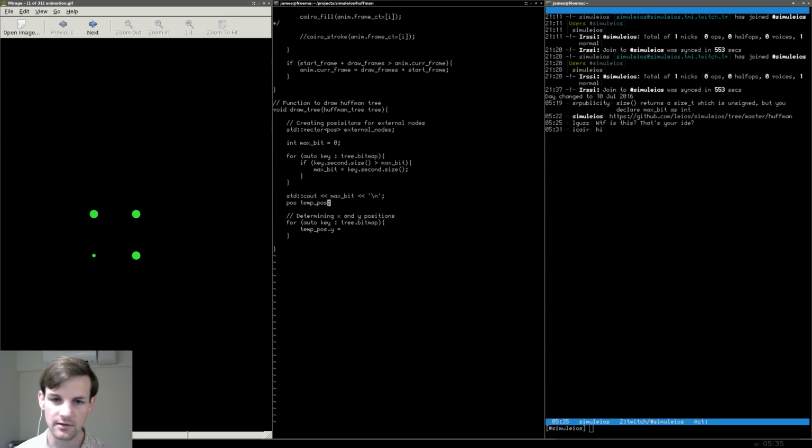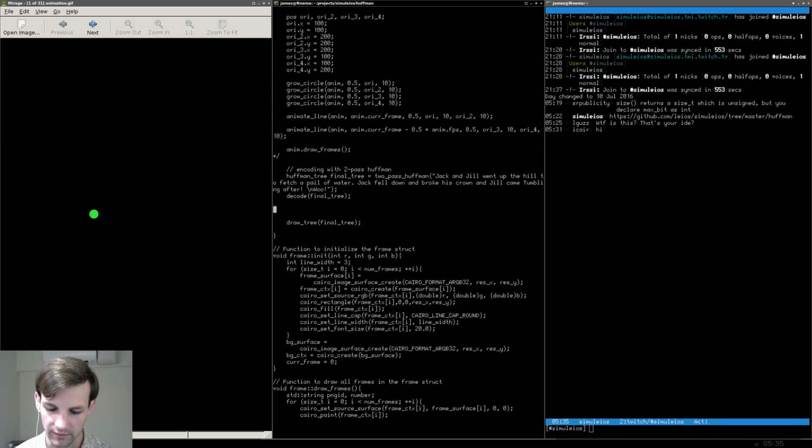Okay, so let's go up here, and when we draw the tree, let's read in a resolution in X. So we're going to say position resolution, and then we're going to read in that resolution. Let's go up to the top where we define Huffman tree. Let's do draw tree there, and we should use it in main. Okay, good.